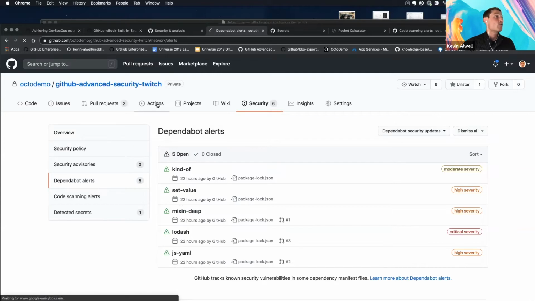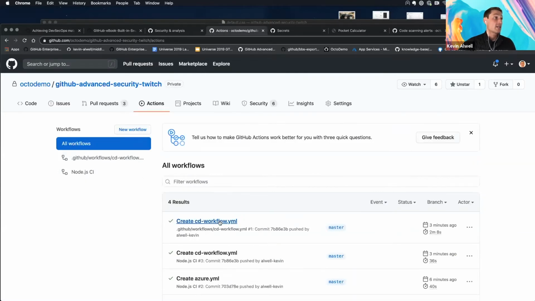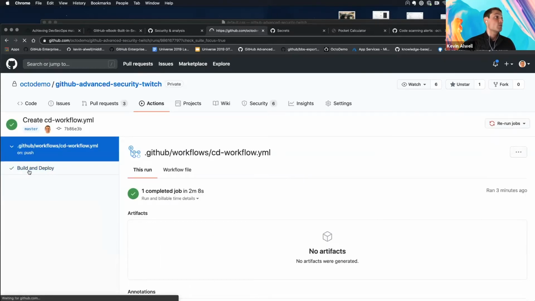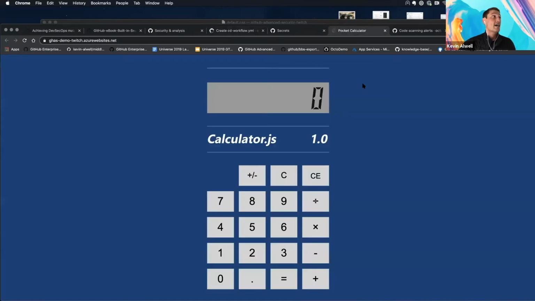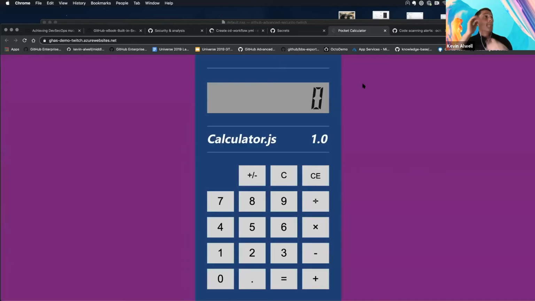So let's see if we deployed. Okay, it looks like the created CD workflow ran successfully. Let's go ahead and see this workflow. It looks like it set everything up and deployed to Azure. Last time we did the same deployment, we were waiting to see whether or not it was going to deploy. Okay, so now we have CI integrated with Actions, and we have CD to Azure as well, which is awesome.